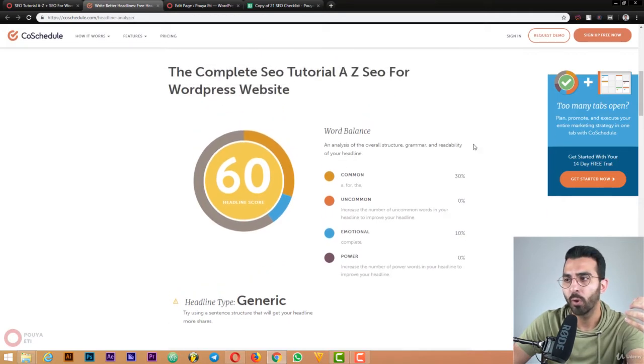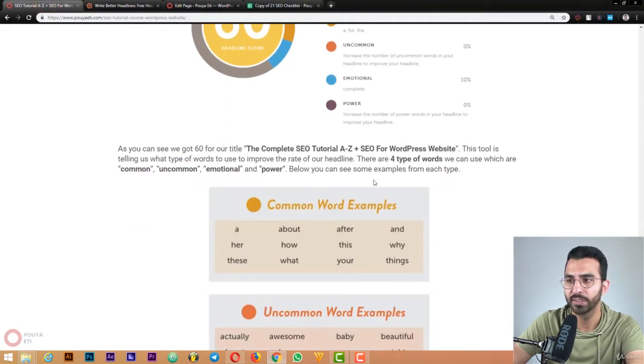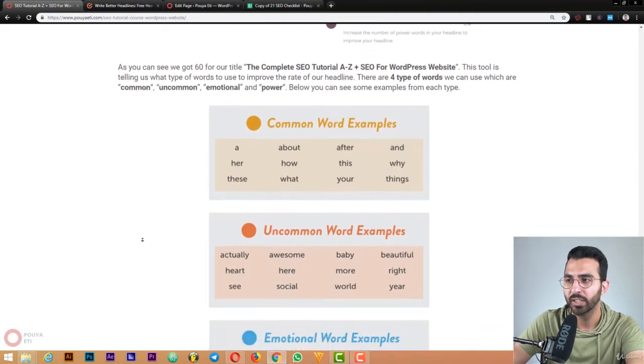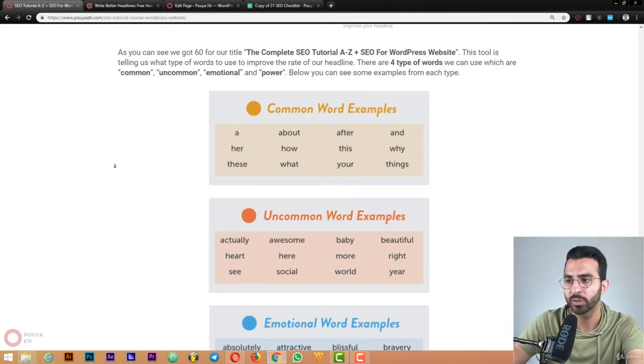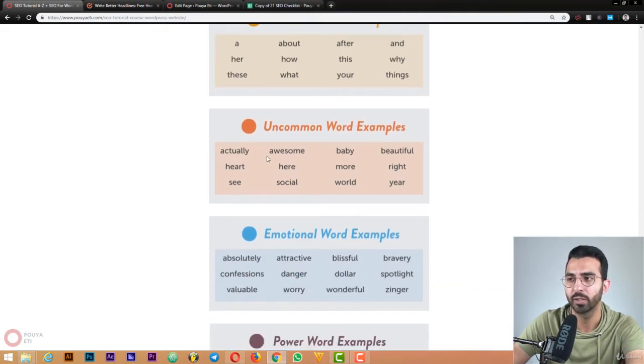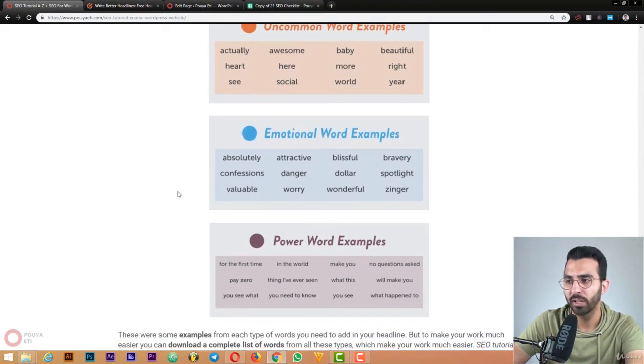For example, what are common words, what are uncommon words. Also, we have them here. I put them here for you, some examples. We have the common, uncommon, emotional, and power words. You can come down, for example, in common words, we have a, about, after, and, her, how, this kind of words. Uncommon words are, for example, actually, awesome, baby, beautiful, this kind of examples. We have emotional and we have power words.